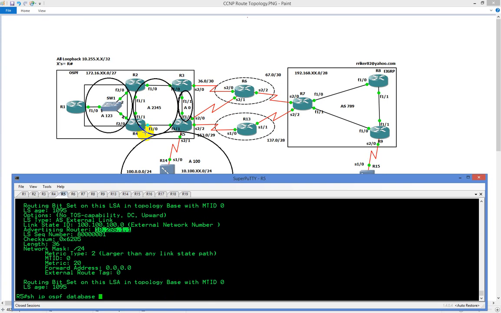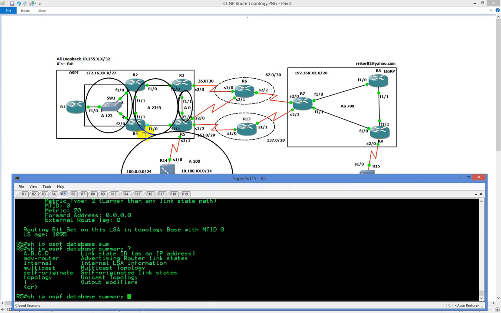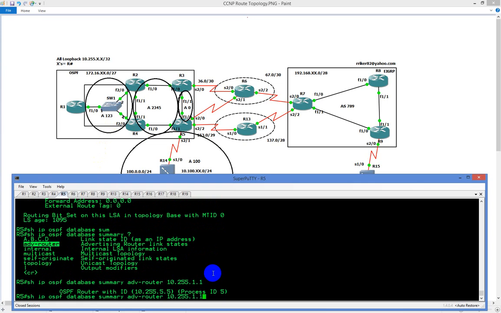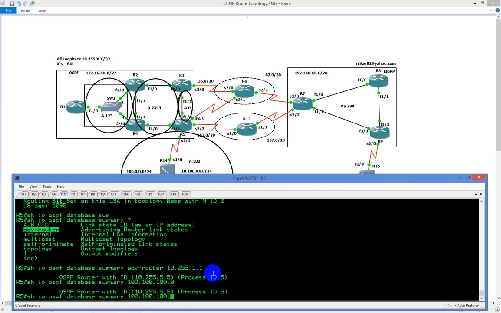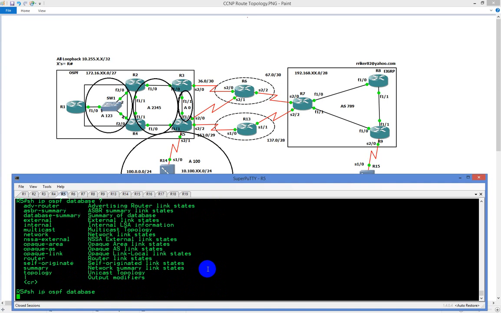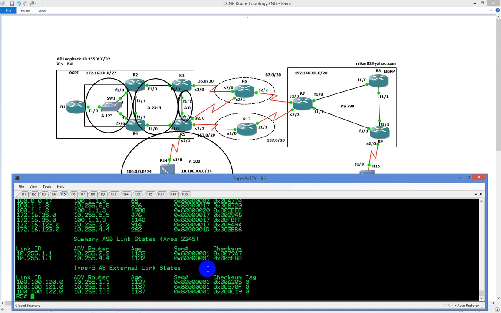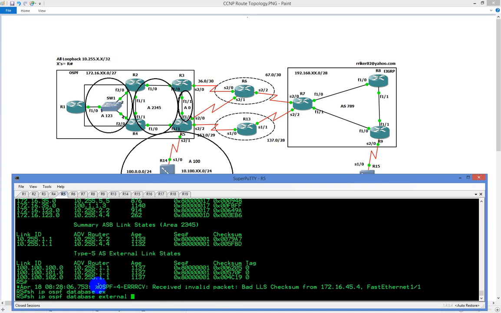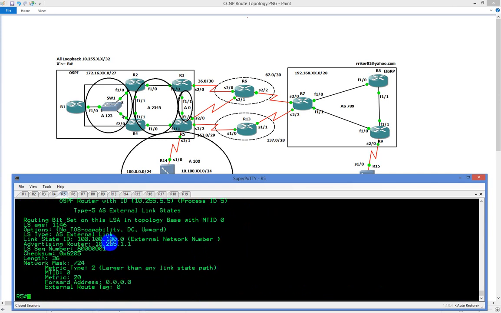Well, if you type in the summary for the advertising router of 10.255.1.1, or be the actual summary for 100.100.100.0 or 100, or let's see, where am I learning that? Okay, I'm learning the external. So external for this guy. So now I know that I need to get to router 1.